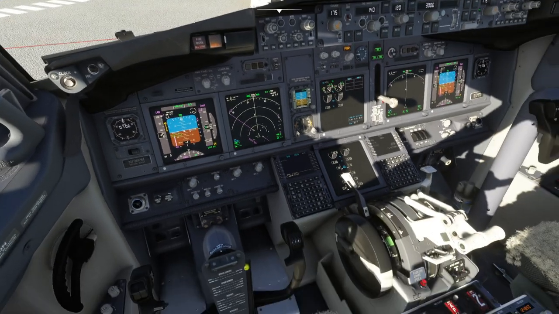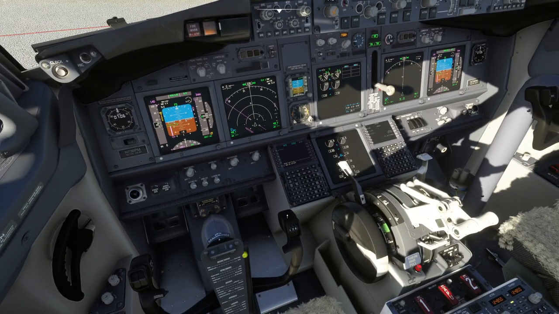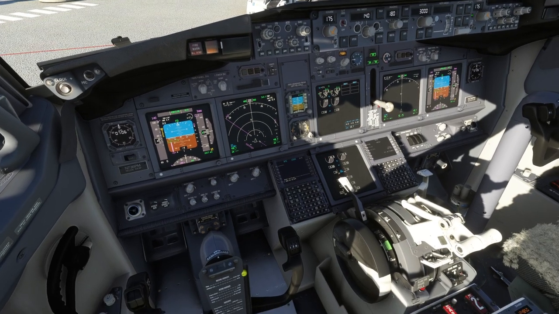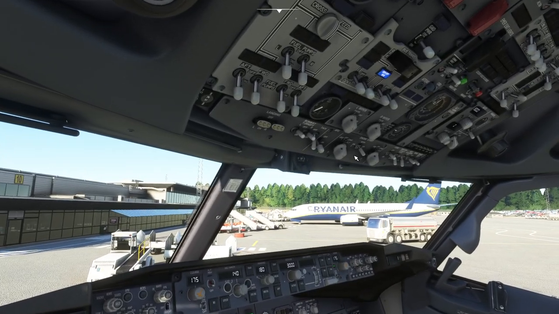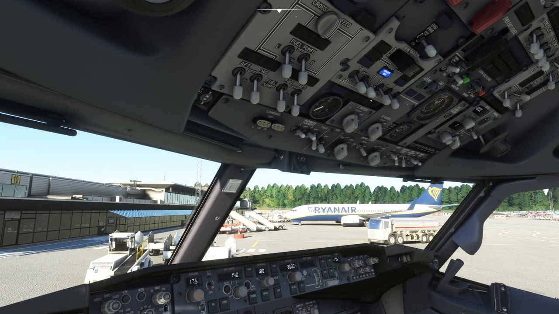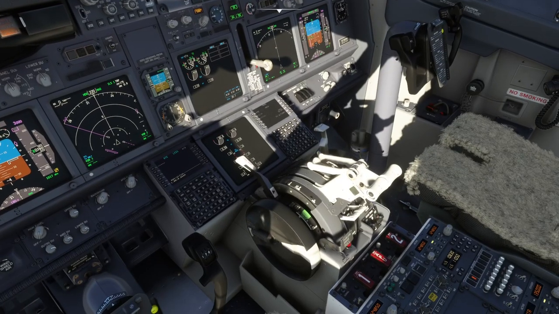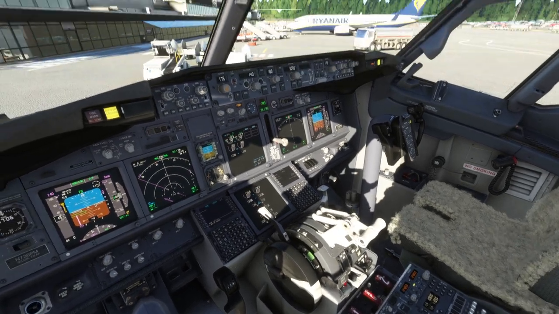Okay, so we've come to a halt, so we hold the toe brakes on and then we can pull the parking brake up and let go. So we've engaged the parking brake. If we go and have a look, the APU is available, the light has come on, so we can switch over to using the APU internally. And then that means we can pull the starter levers for the engines and shut them down.